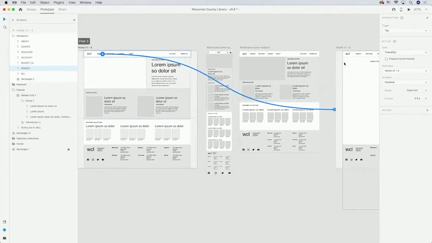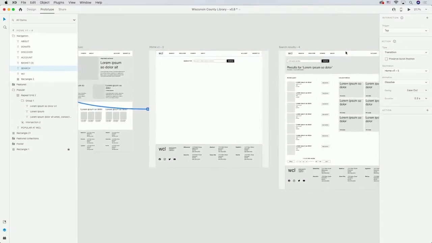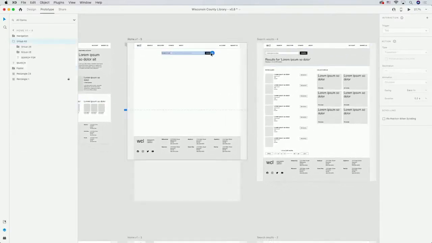Alright, so now I'm on the search page artboard. I need to make something happen when a user clicks the search button. I'll select the search button and I'll drag the arrow to my search result page artboard. On this page, there are lots of search results, or in this case, books. There are a few connections that I need to make on this artboard.